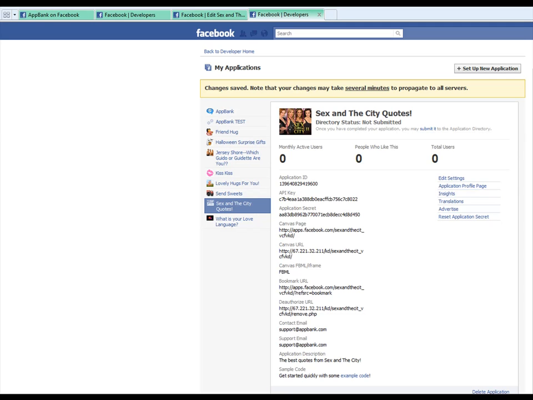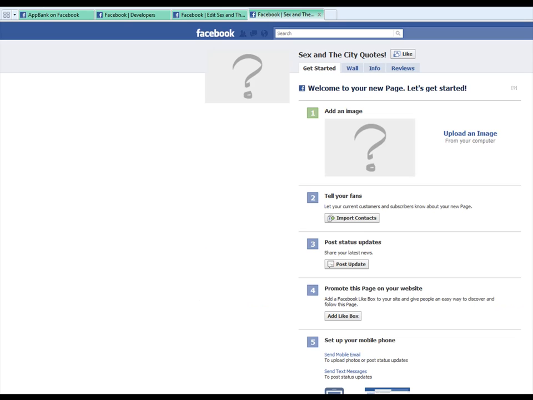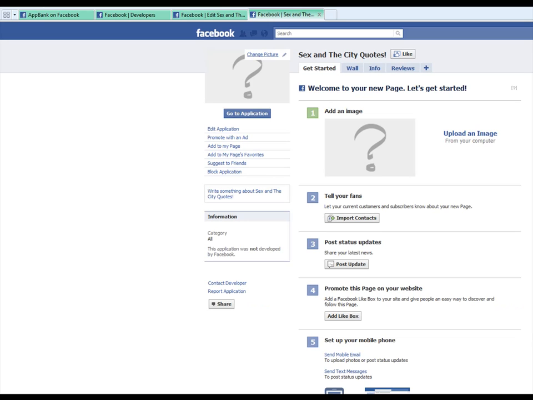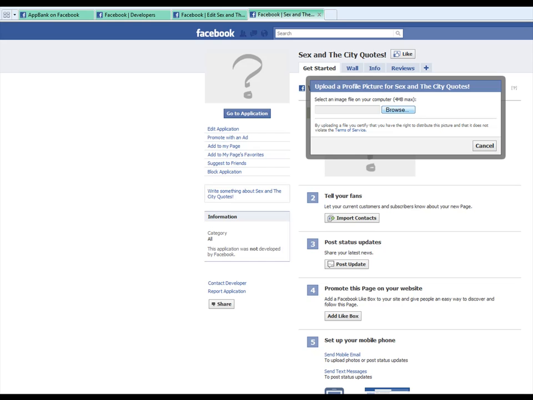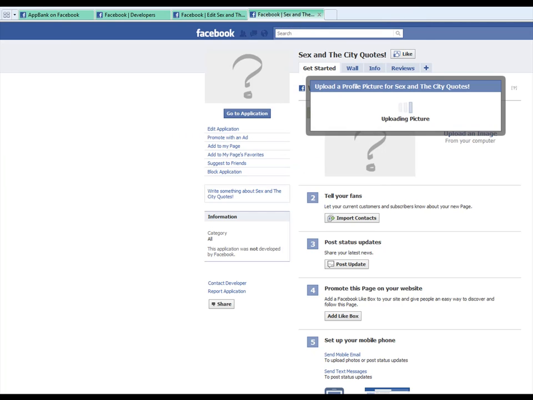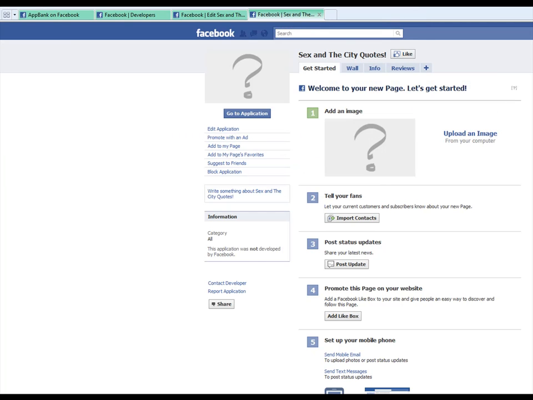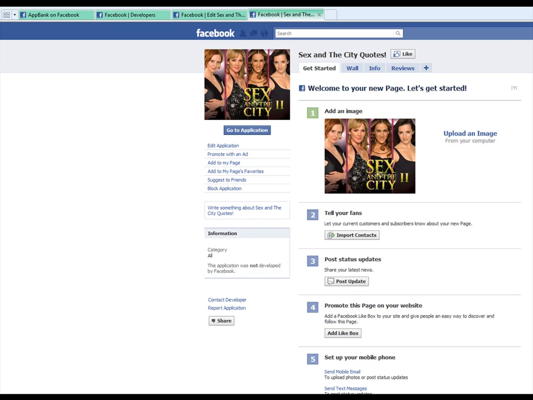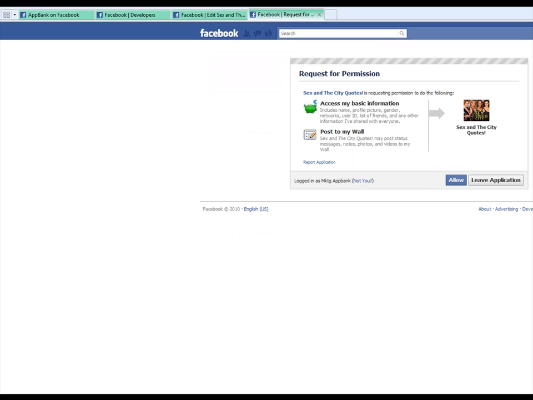Before we wrap things up, click on the Application Profile page link to view your application's fan page. From this page, you can upload an application profile image. You can also include a brief description of your application below. To install your application, click on the Go to Application link. Click Allow to start using your new application.